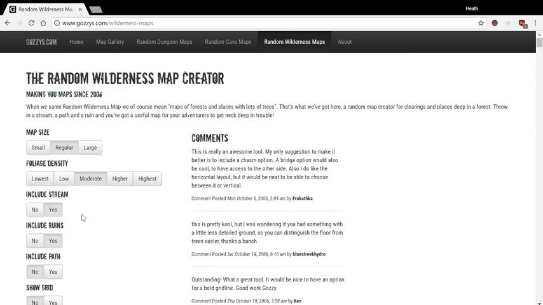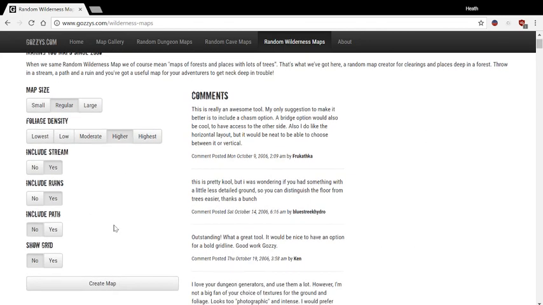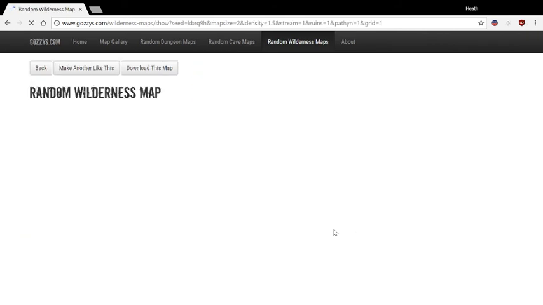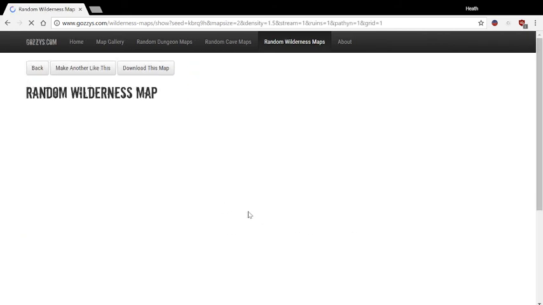Map size, let's do a regular. Foliage, let's do a higher foliage density. Include the stream, yes. Include ruins, yeah, that sounds cool. Include a path, why not? And then show grid, of course. Let's go ahead and hit create map, and let's see what it generates for us.